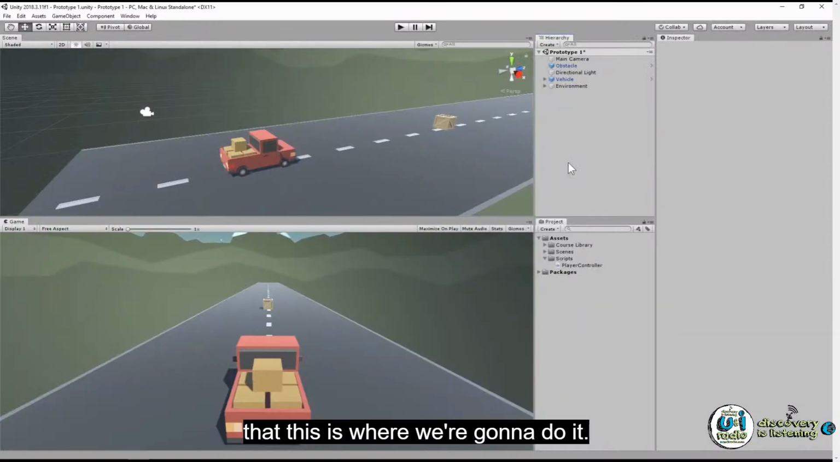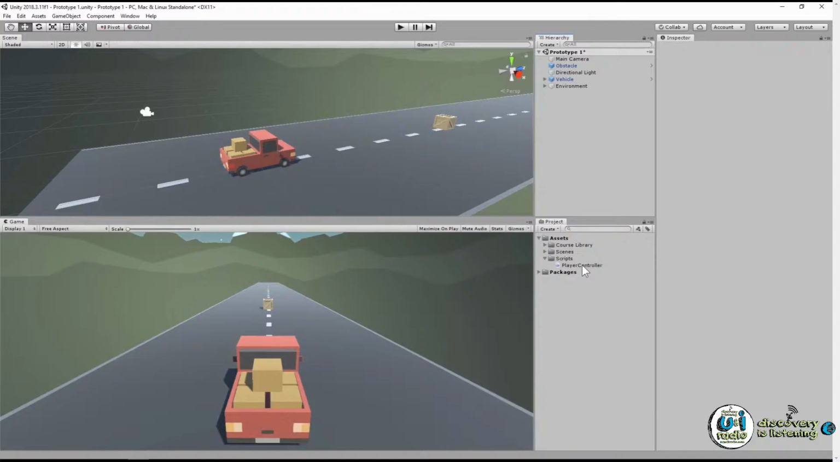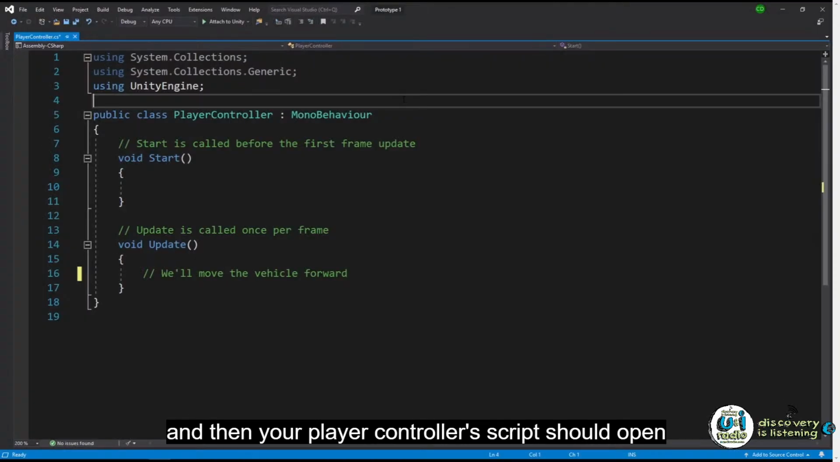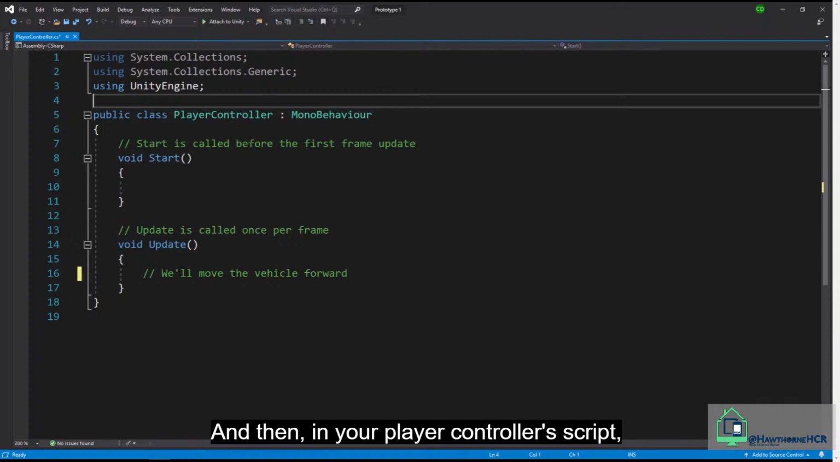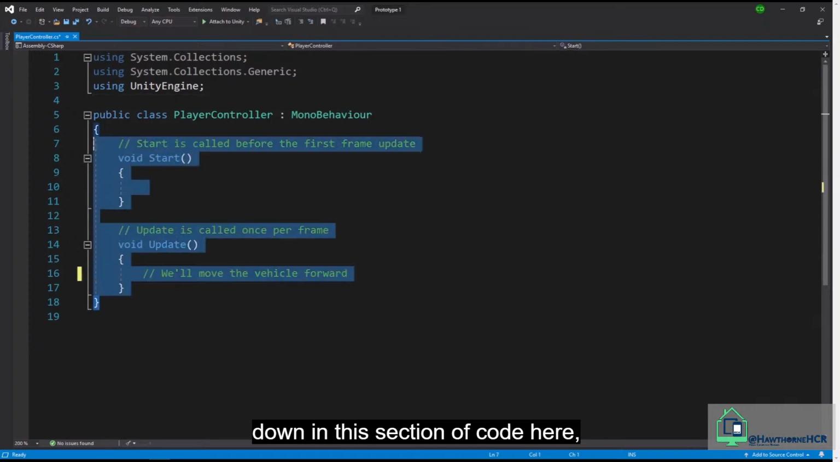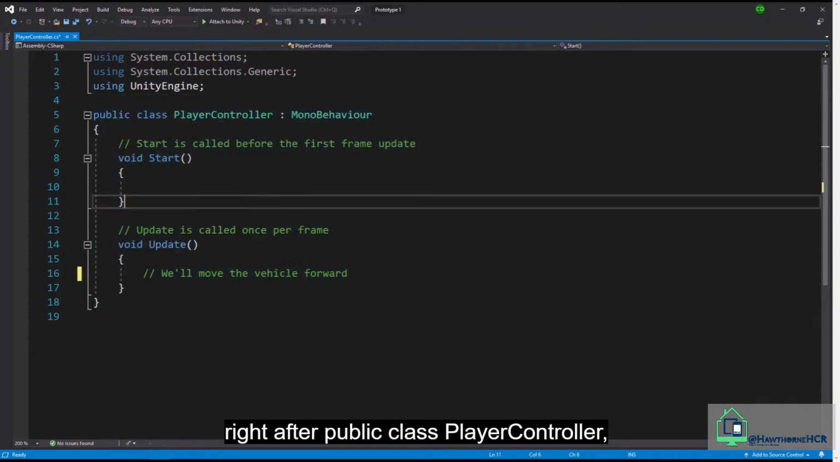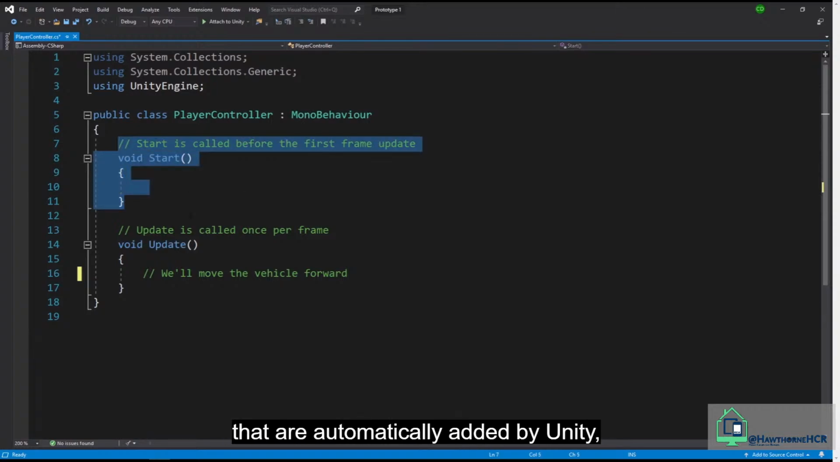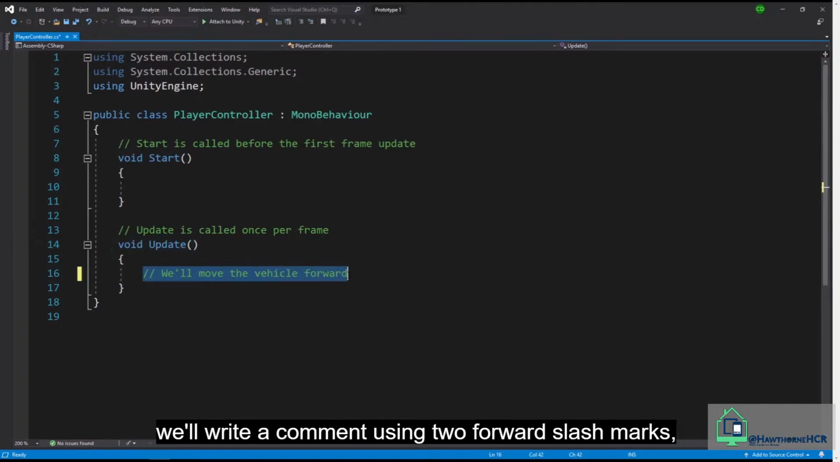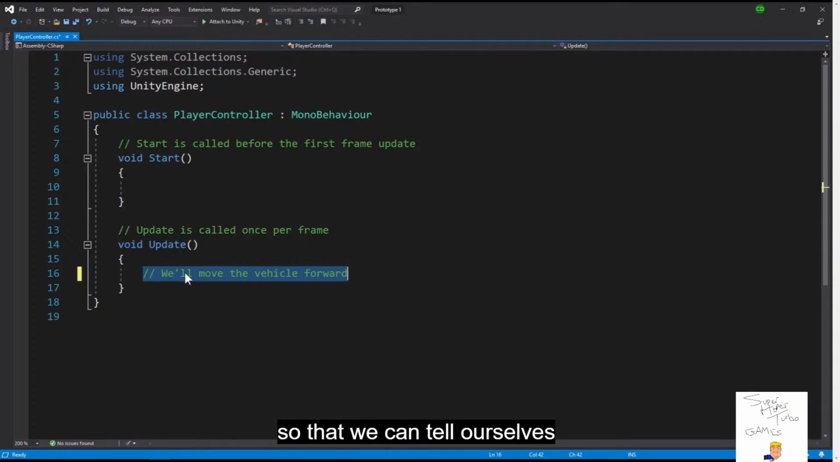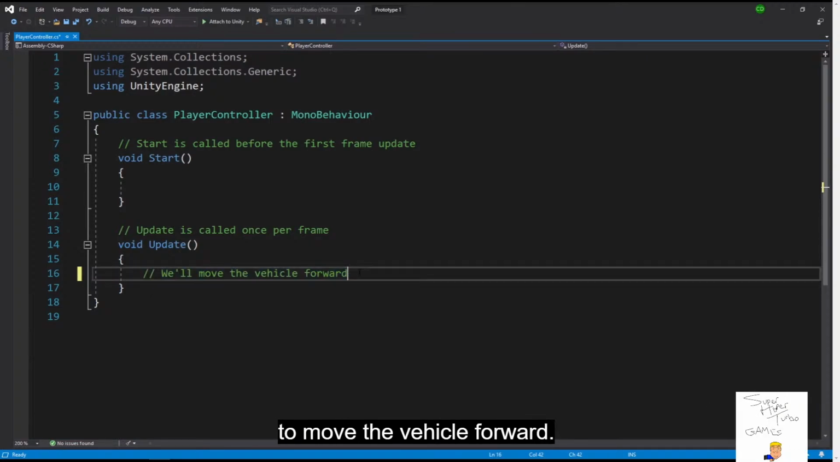So what you're going to do is you're going to double click on your player controller script, and then your player controller script should open in the integrated development environment, or IDE, that was set by Unity. And then in your player controller script, down in this section of code here, right after public class player controller, you can see all of the different methods that are automatically added by Unity. And specifically in our update method, we'll write a comment using two slash marks so that we can tell ourselves that this is where we'll write code to move the vehicle forward. Now it's your turn.